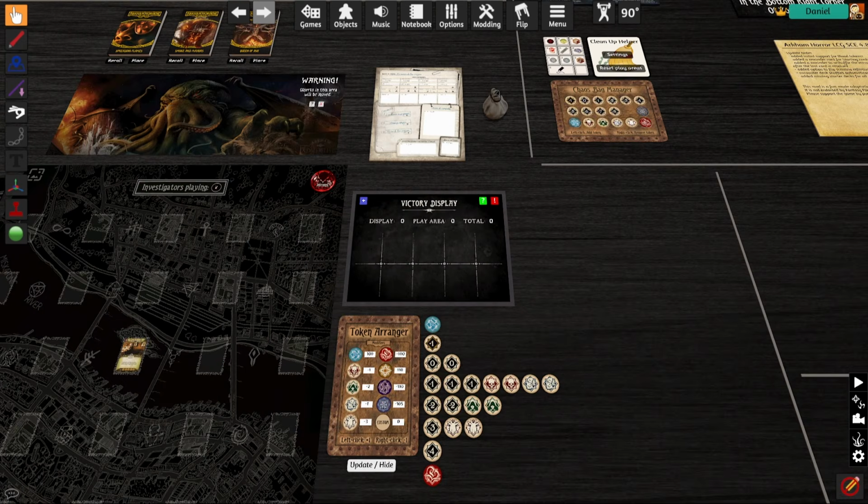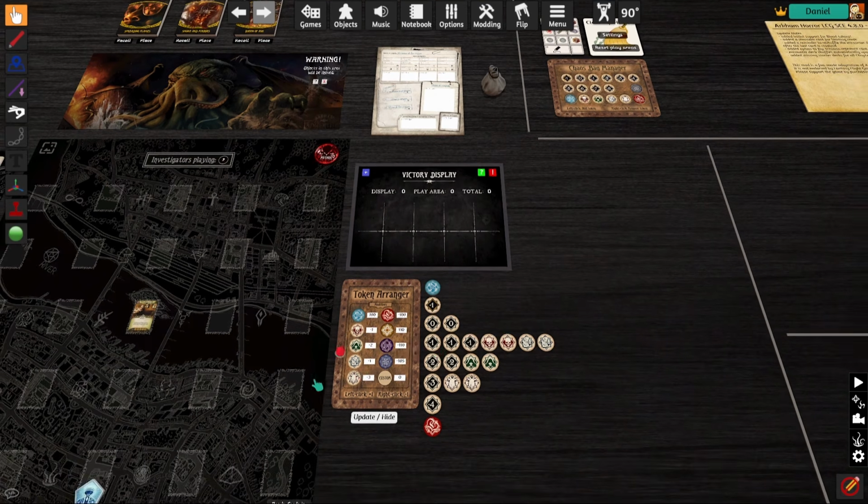Perfect. I suppose I didn't talk about the Token Arranger or the Chaos Bag Manager yet. This is pretty simple. What this does is tell you what the tokens are in the bag and arranges them basically in their numerical order, their modifier order. You can change what those modifiers are by clicking around here. By default, it tells you what the scenario reference card does, but sometimes those change throughout the scenario, like maybe the skull changes by the agenda number or the act number.